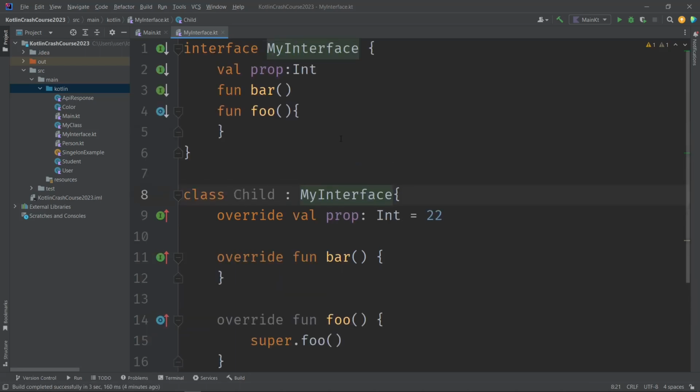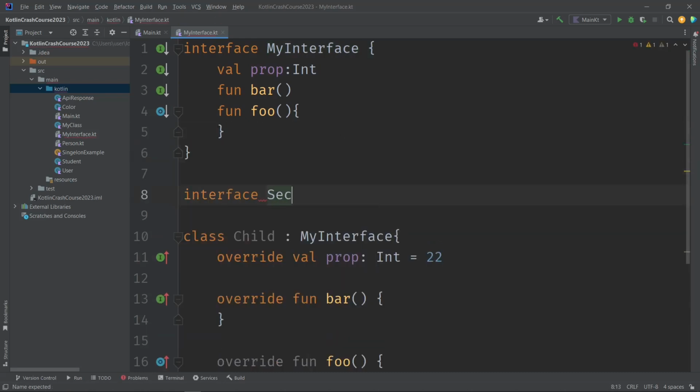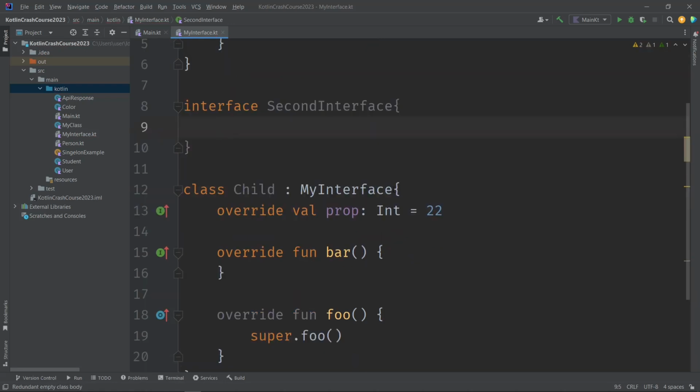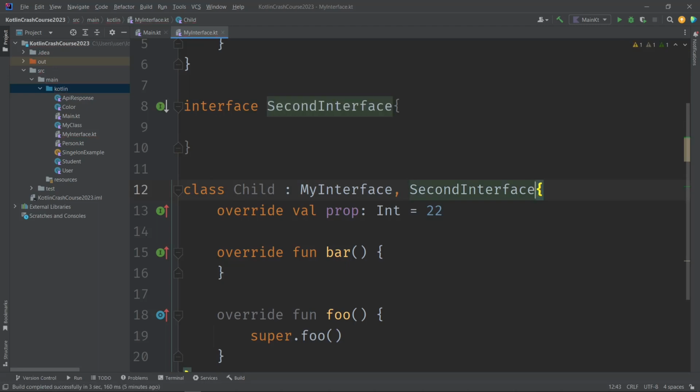So we have another interface here, SecondInterface, we can extend it right here and just call SecondInterface. So now we have multiple inheritance, not with classes, but instead using interfaces.